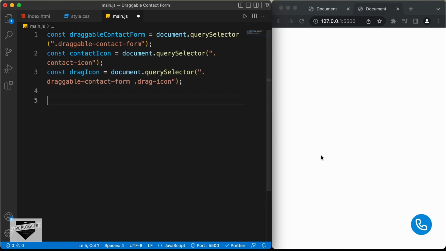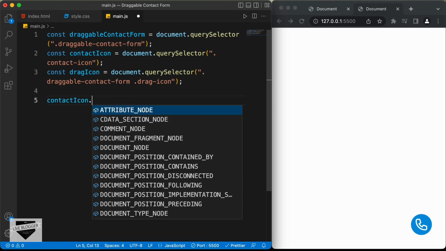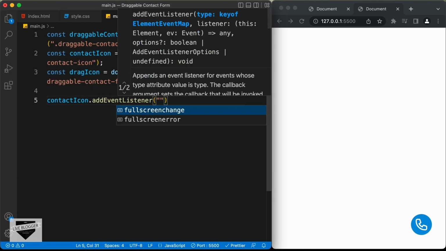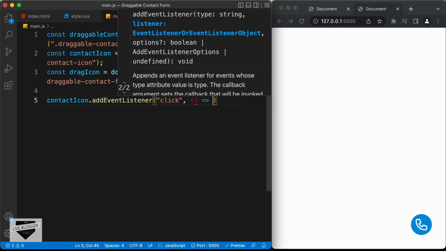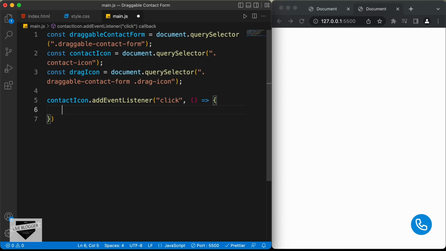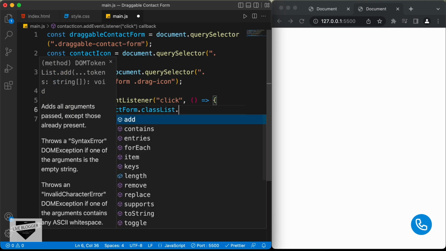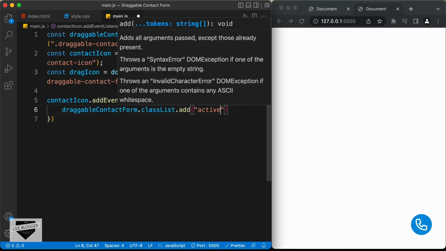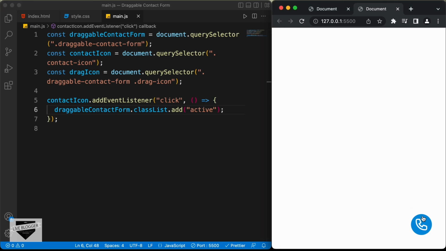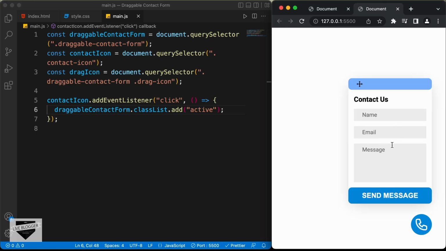Right, first of all, let's add the functionality of displaying the contact form when we click on this contact icon. So let's add an event listener for that. I'll just type contact icon.add event listener, and we will listen for the click event. And let's create an arrow function over here. And we just need to add the active class to the draggable contact form. So let's type draggable contact form dot class list dot add active. And now if we click on this icon, we can see that the contact form is displayed over here.